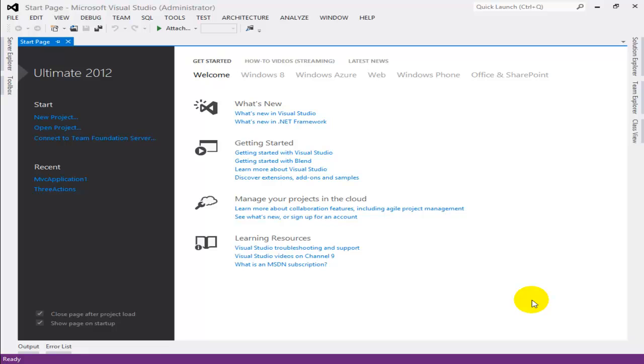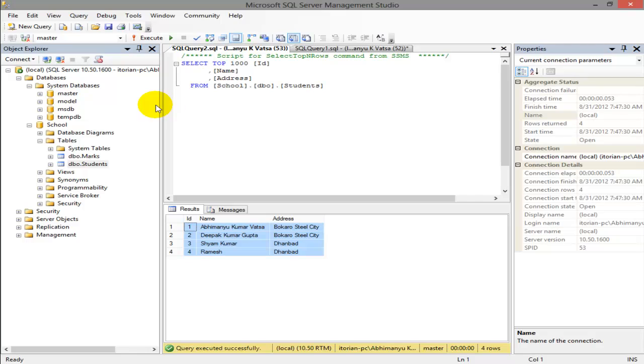In this video, I am going to show you how to set up a demo project on LINQ to SQL using a console app. I'll create a console app and then I'll add a LINQ to SQL classes to the console project. Before creating the console app in Visual Studio, let's check out our database in SQL Server Management Studio.